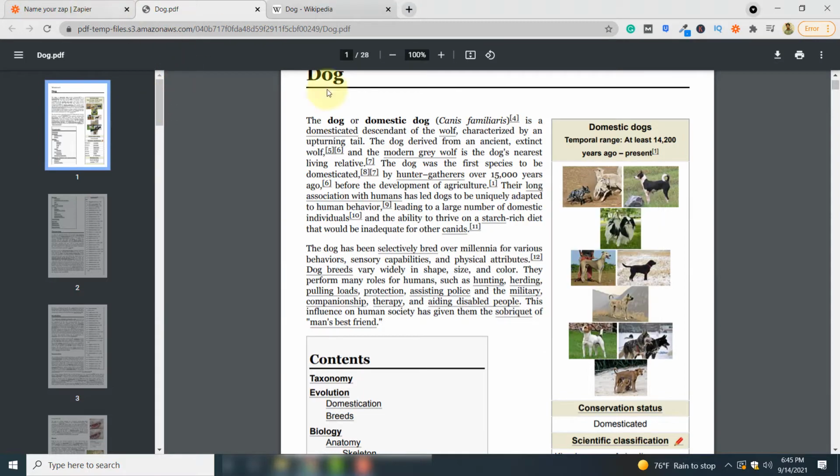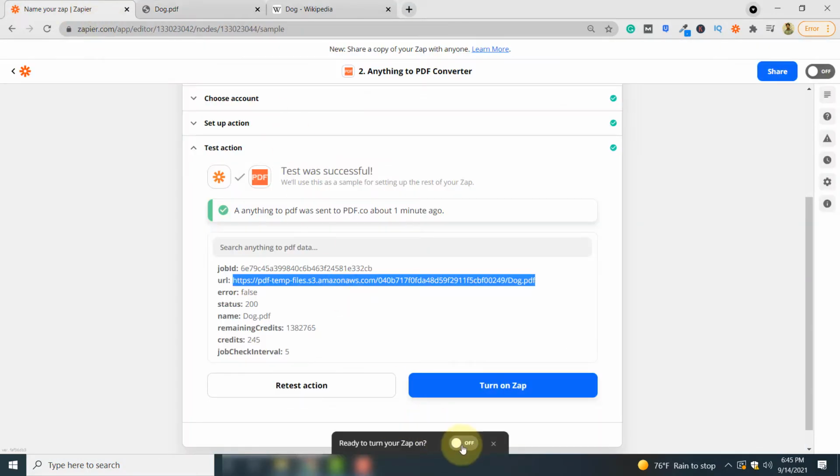Finally, you can turn on this Zap by clicking this button. Turn on this Zap, and that's it.